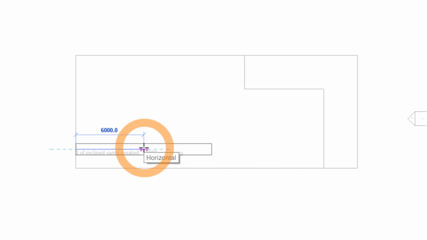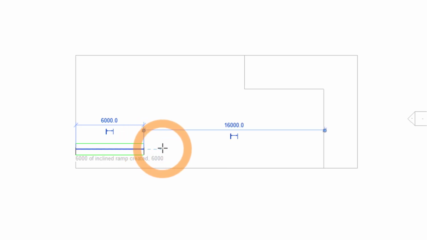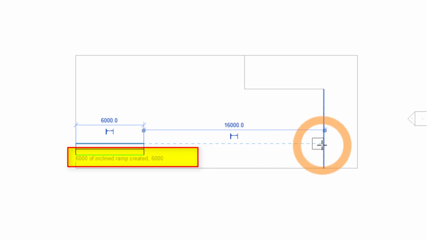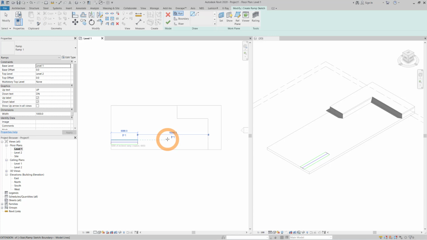As stated earlier, we want to create a landing halfway up our ramp. With this in mind, we do not want the first run to span the whole distance. Once I make the second click of my mouse, Revit creates the first run. Notice the text below the run confirms the length of the run that we have created and the length still required to reach the upper level we have specified.